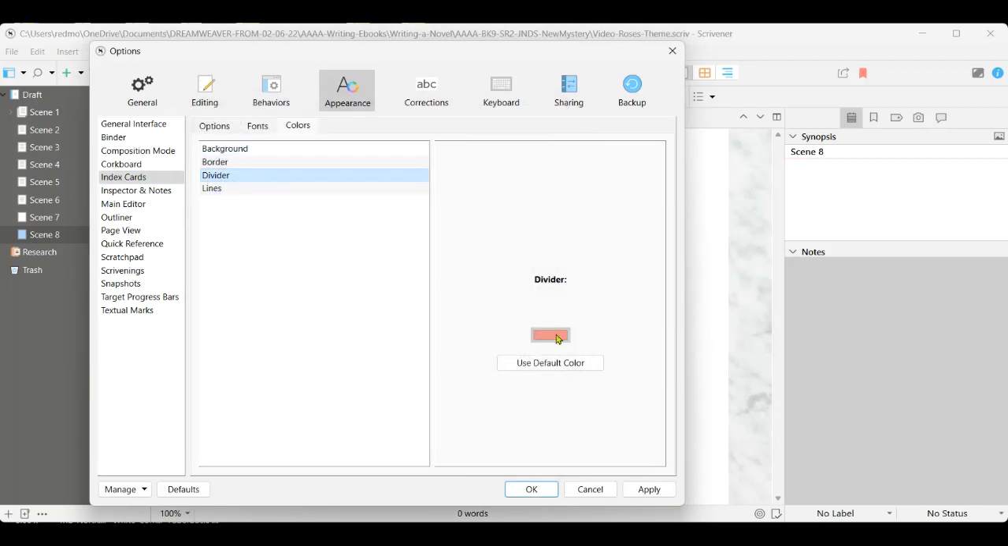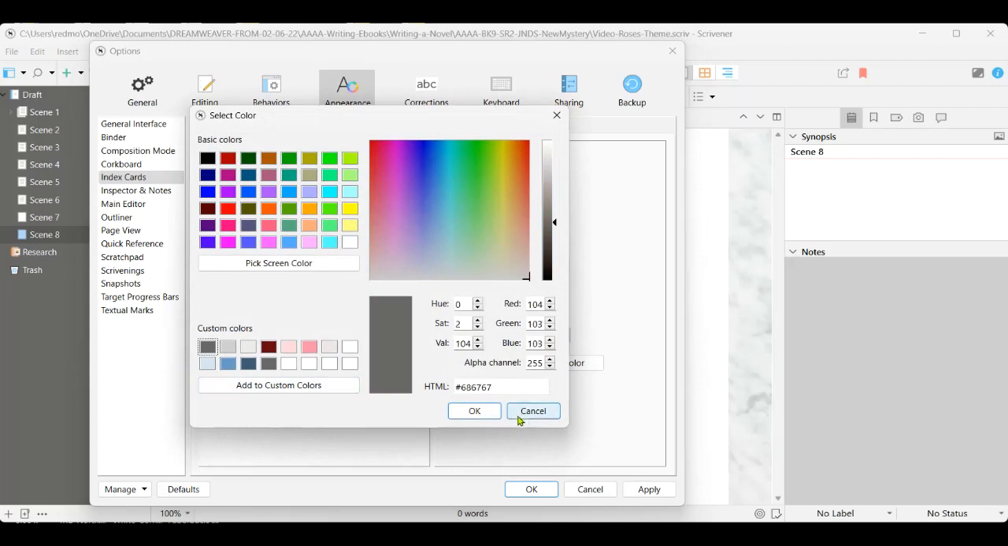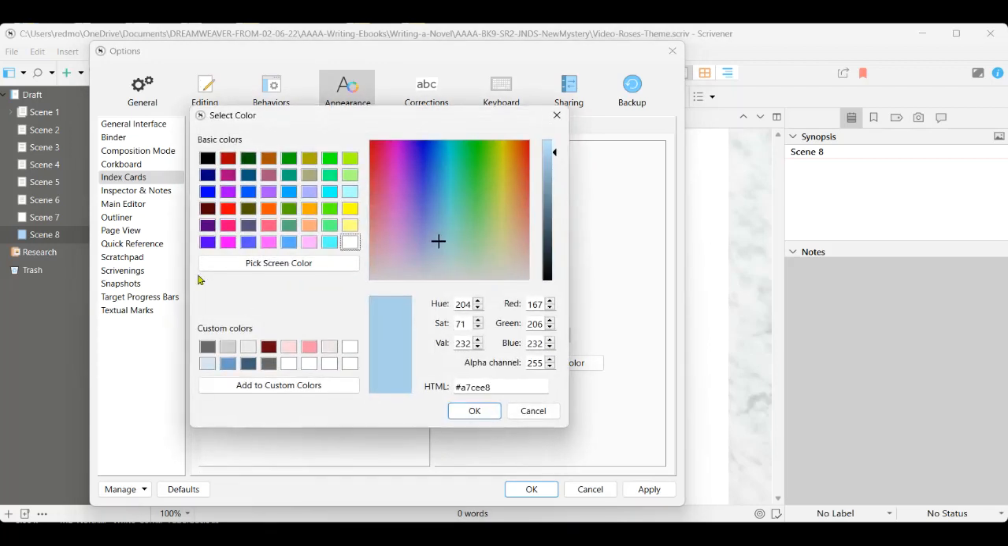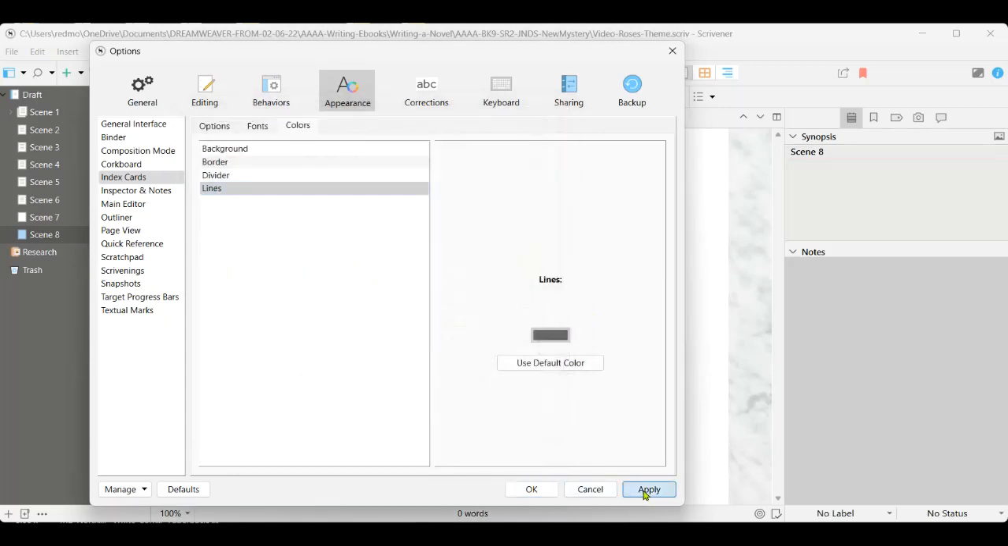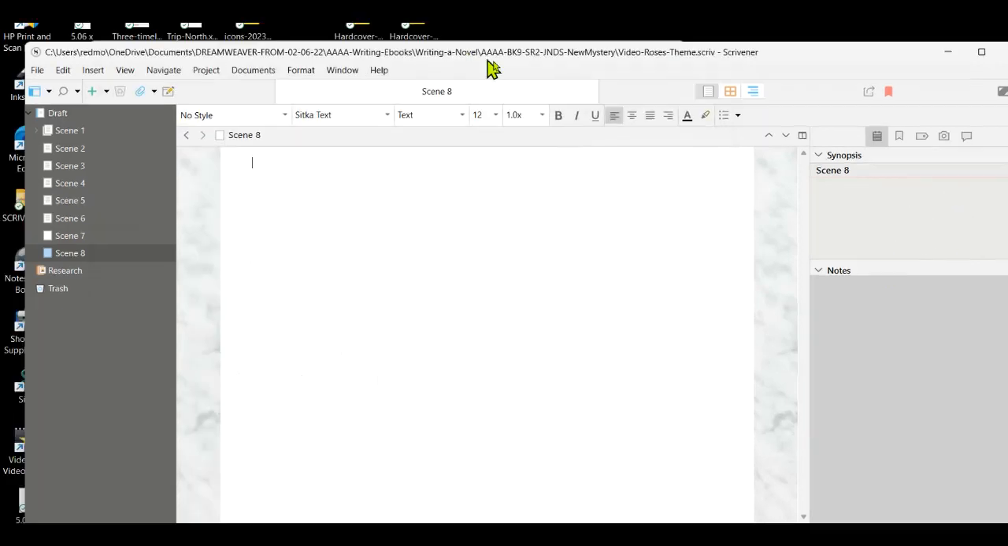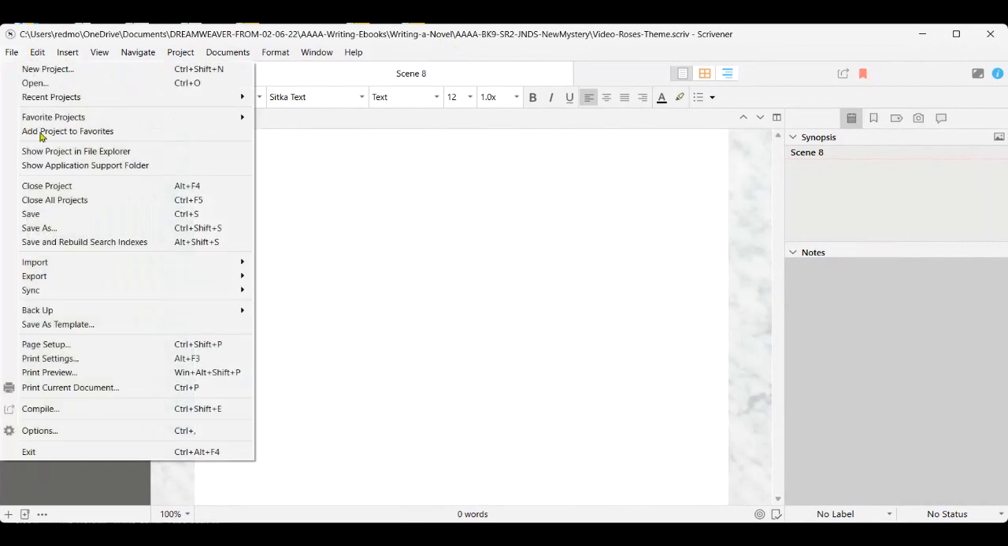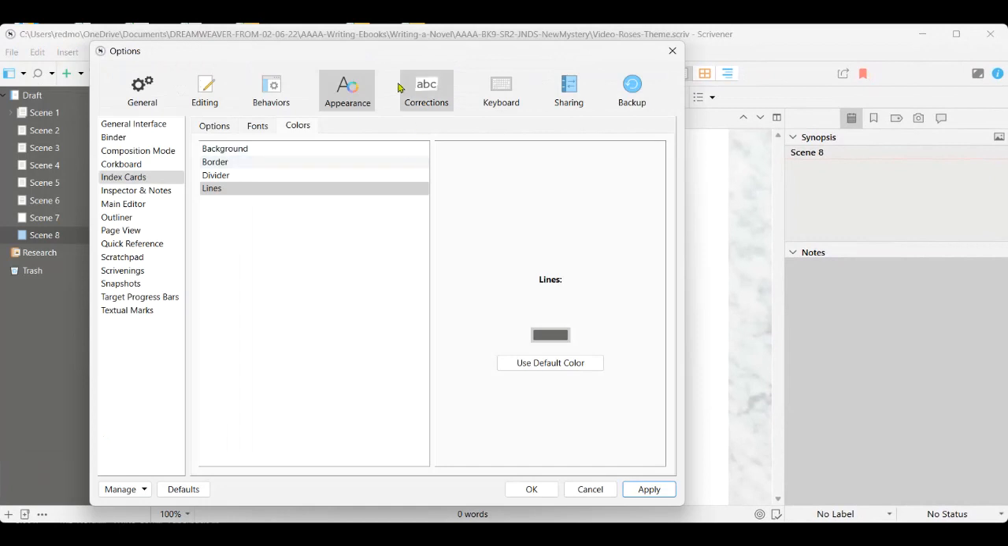And the divider is going to be dark gray. And the lines are also going to be dark gray. We'll apply that. And that changed the Synopsis background. So the next thing we need to do, I lost my little thing here, so here we go.